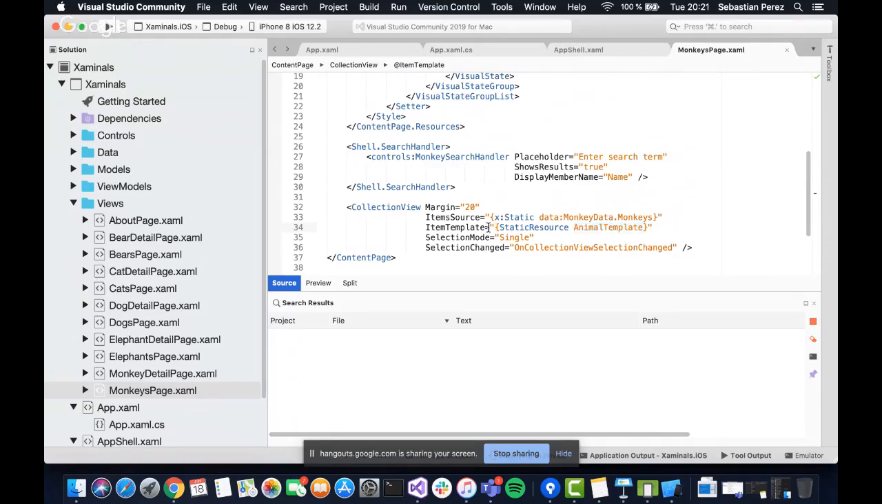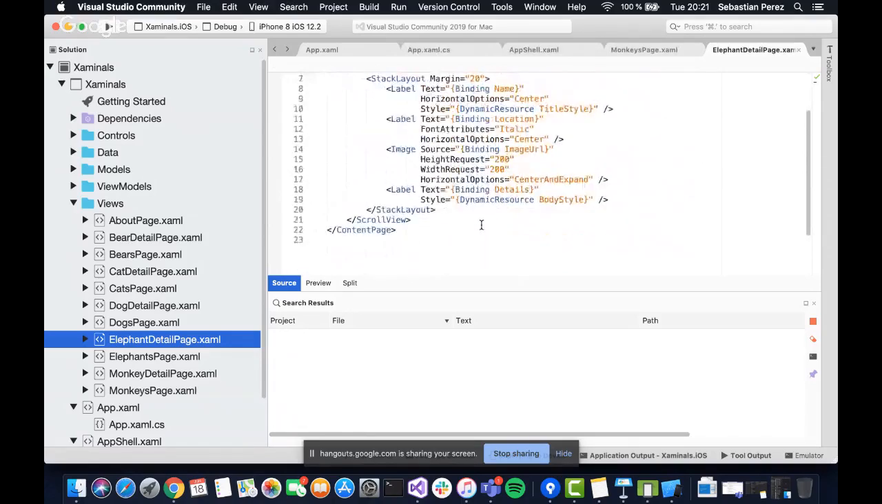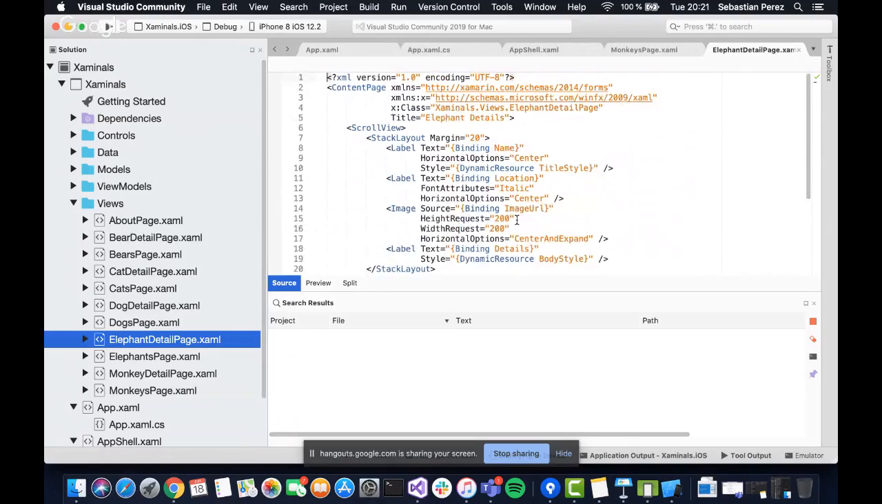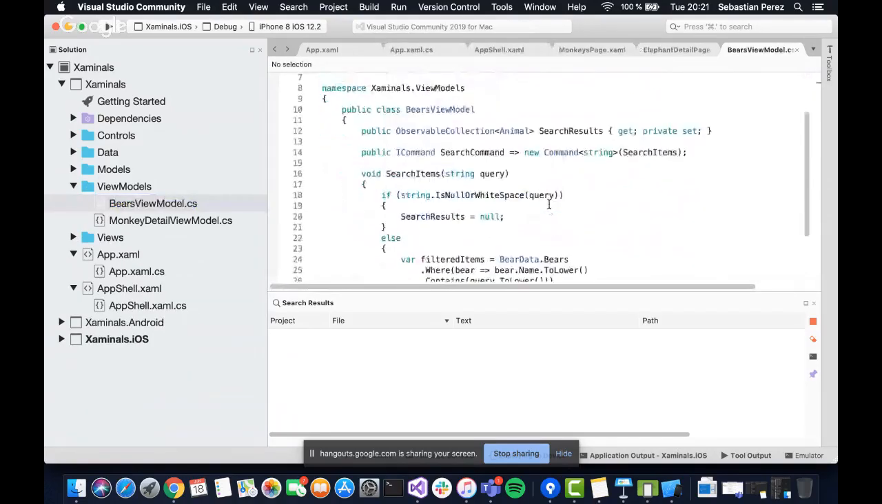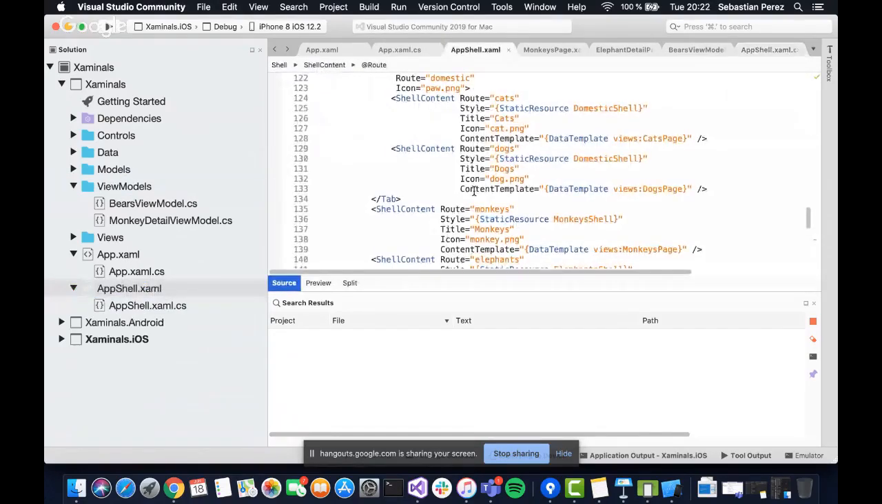It's similar to the list view, but with more functionality. And another sample that we can take a look at is a page with detail. As you can see, this is the simplest page that we were looking at, because it just has a scroll view and a stack layout and views and controls. It's very simple. It has nothing to do with shell, but let's take a look at the view model also. It has nothing to do with shell, but the thing is to set up the structure of the application.